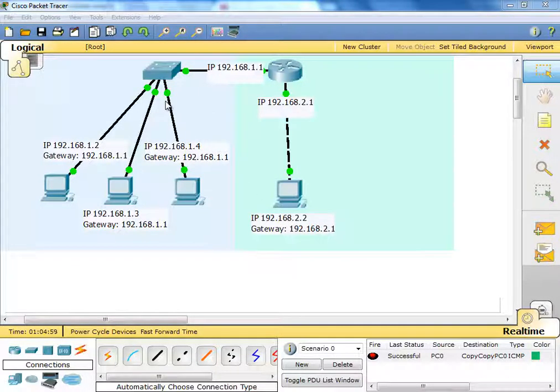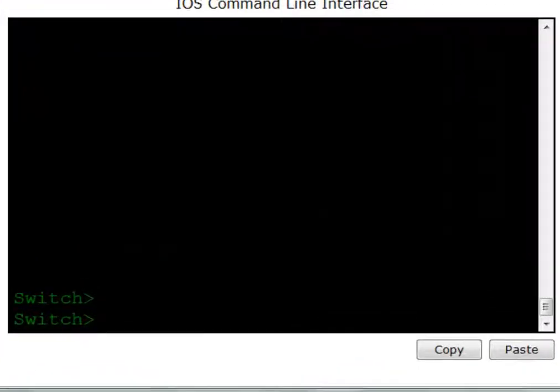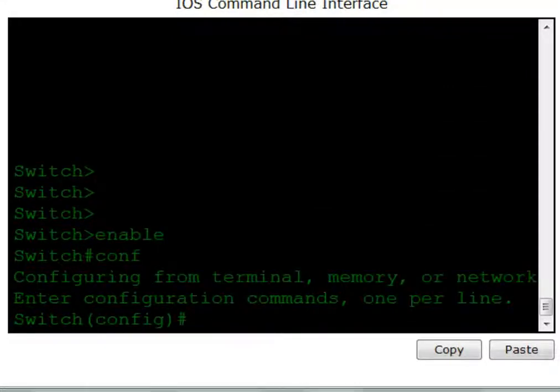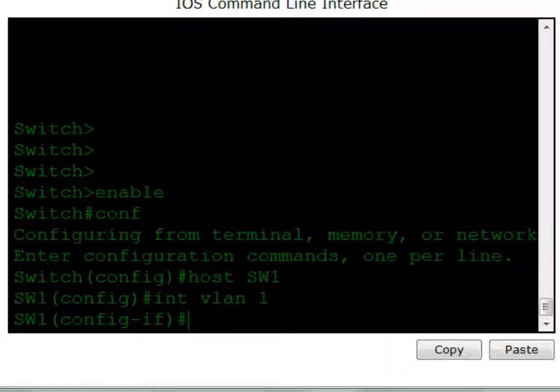Now try to configure telnet on the Ethernet switch. Access the Ethernet switch and create a VLAN interface. Enable configuration mode, hostname, change the host name if you want, interface VLAN 1. Enter.